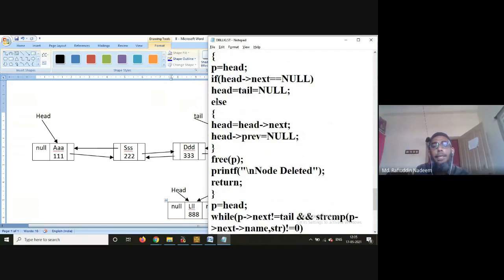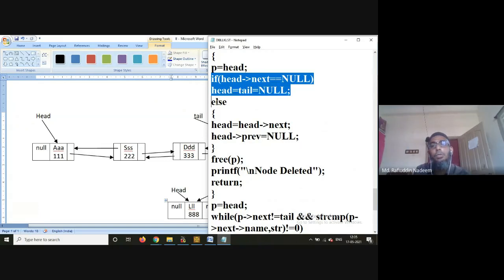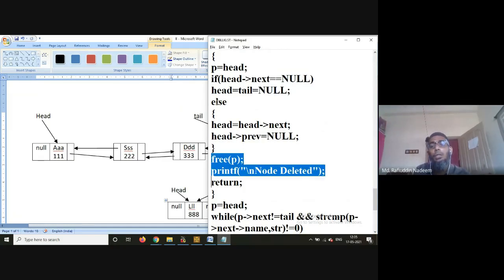So we are pointing P to head. Is head next equal to null? If head next is equal to null, we are saying head is equal to null and tail is equal to null, and you are freeing the P and saying node is deleted, and you are going to return. Got it? You're simply making head null and tail null, then you free the P, which means you deallocate the memory. You display the message node is deleted and you return.